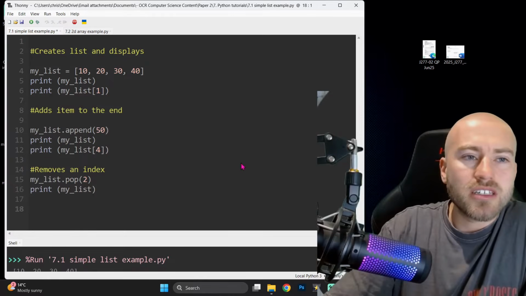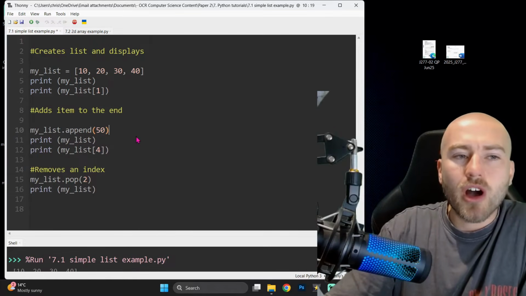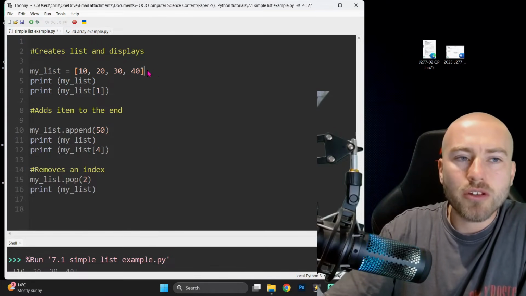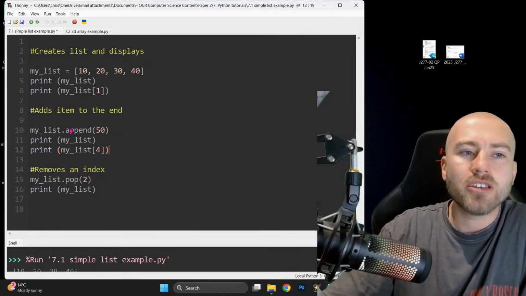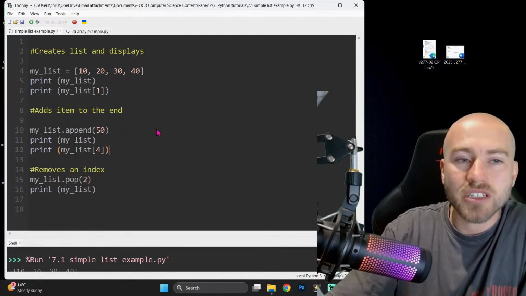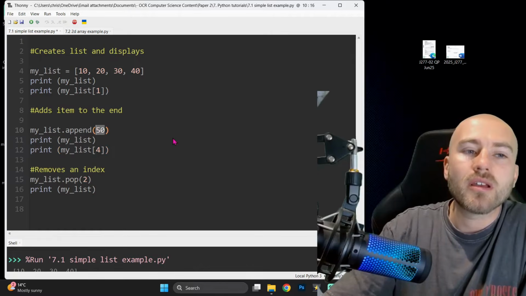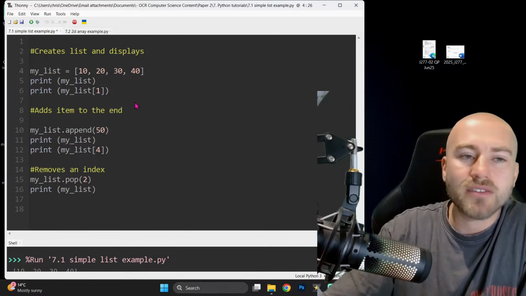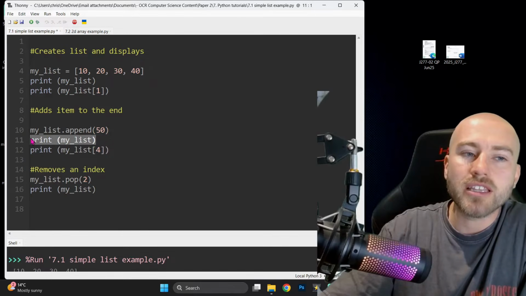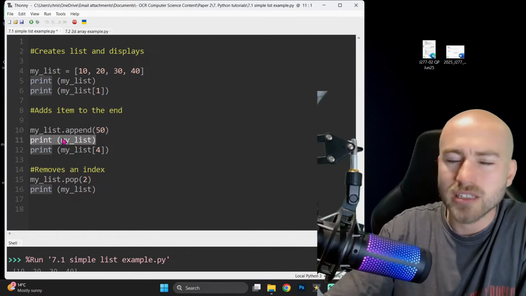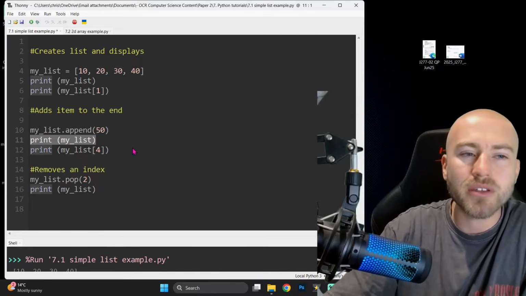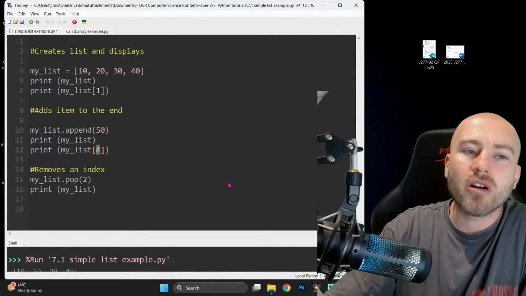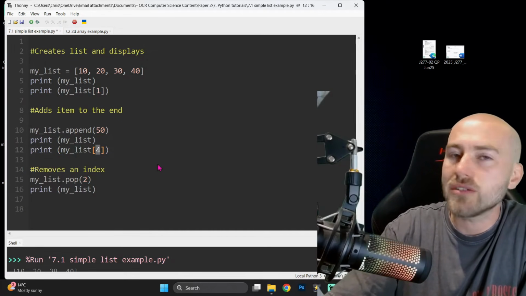Other things that you can do with your list: here is an example of adding something to the list. We've already created a list here, and we're going to use something known as .append, which is to add something to our list. We are going to add the integer 50, which will add it in at the end after the 40. We will then display the whole list so you can see it's definitely been added, and then we'll see what happens when we display what's in position 4.